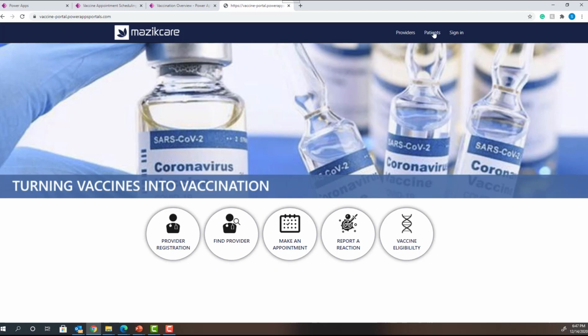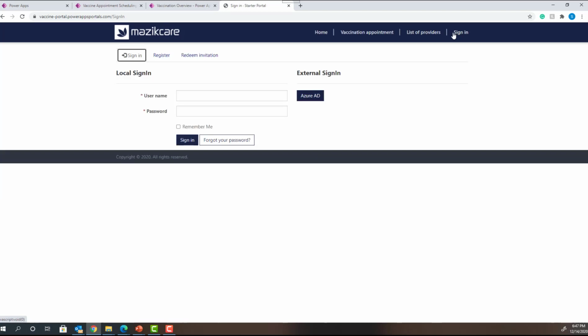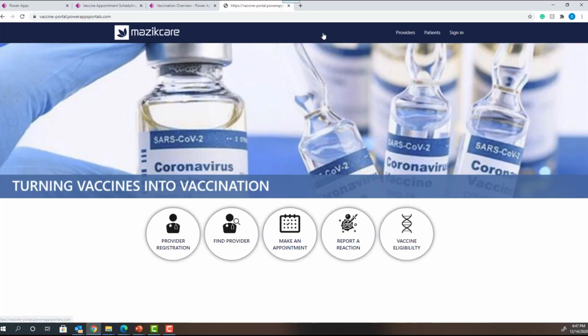As an employee, you can just go in, click sign in, and once you sign in, you provide your username, and we know who the employee is. But if you are a contract worker and you don't have an AD, you can also go make an appointment and work through it. You can also report a reaction from here. You can check your eligibility for vaccination. If you want to find a specific provider, you can go find that too.